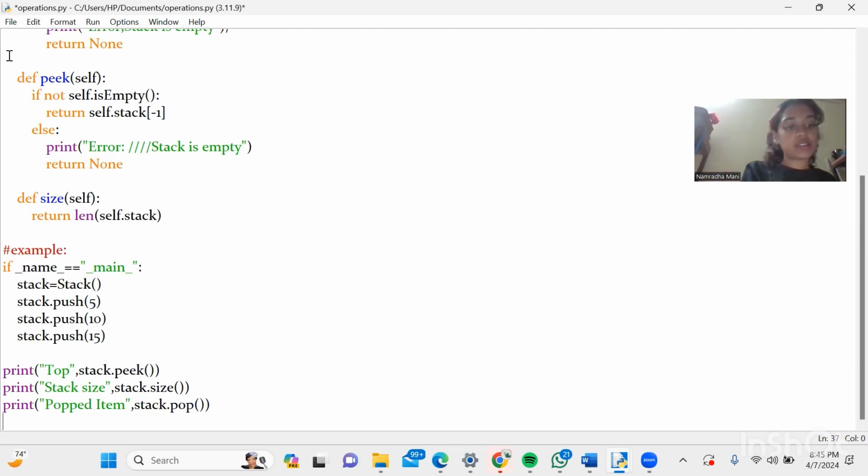So now print top, stack.peek. So this will print the last element, because that has been pushed last. Print top stack.peek will be the last pushed element. Next, print stack size, stack.size. Stack size will be 3 because there are 3 elements in the stack.